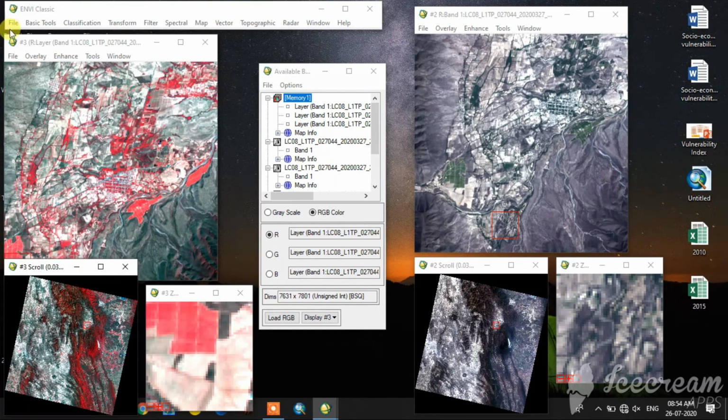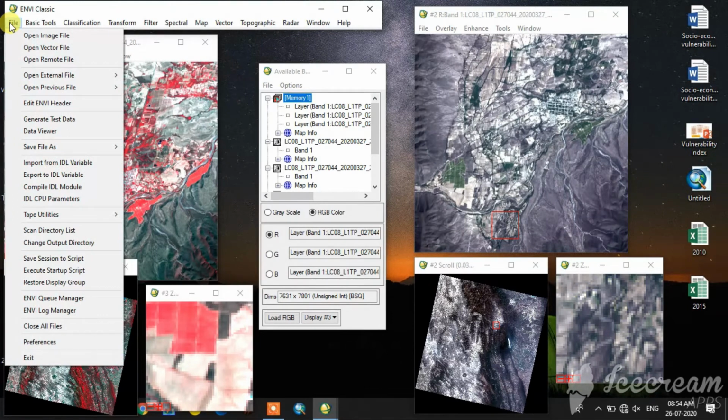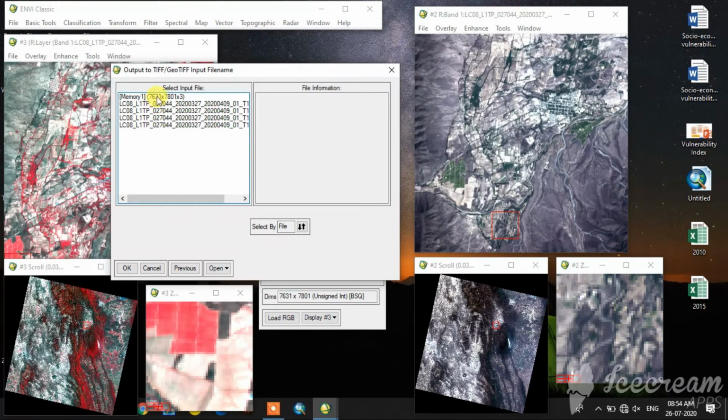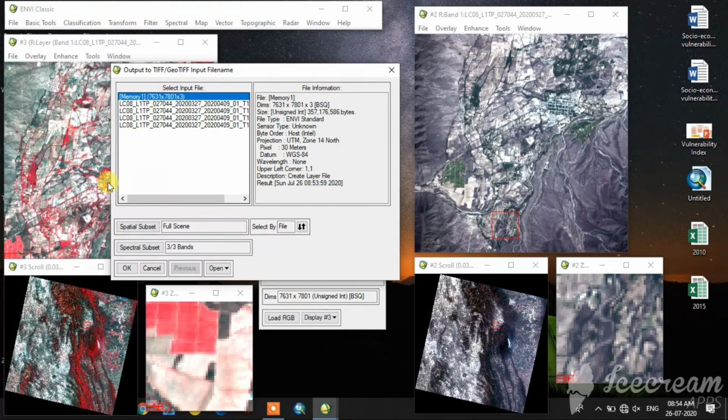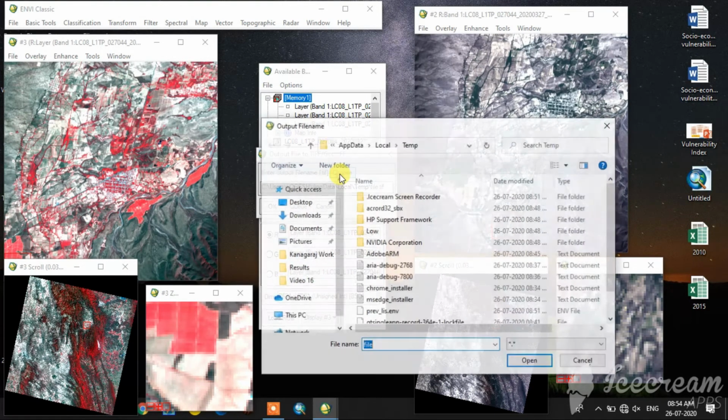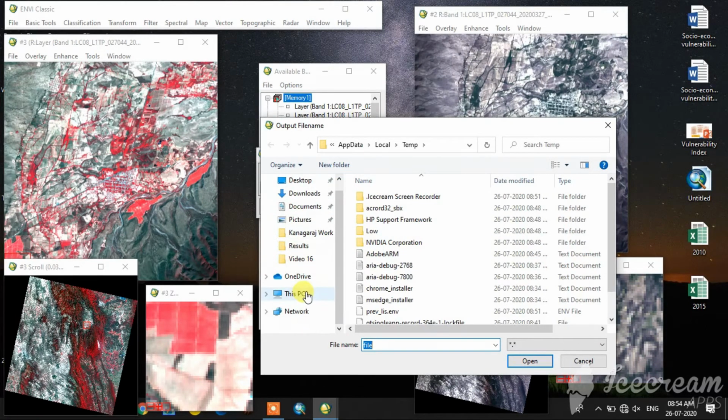In this way you can do the true color composite also. Now I save this false color composite in the TIFF and GeoTIFF option. I select here that memory file. Just choose the output location here.